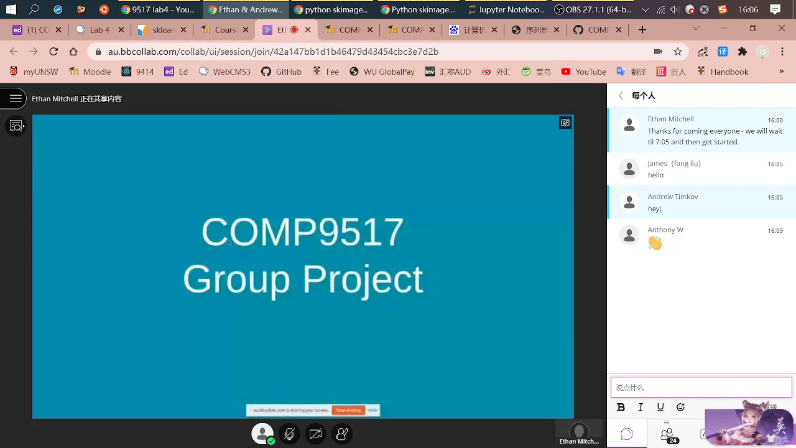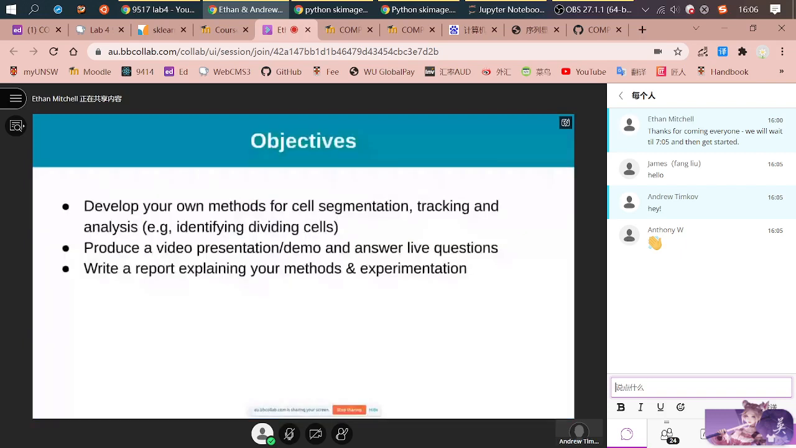That's good. Okay, so as we said, talking about the group project today, I guess the first thing we can mention is the objectives. There's three main things that we're going to be working on in this group project. The first of which is technical, and the last two of which are deliverables to demonstrate the work that you've done. So summarized nicely in one sentence, what we want to see you doing in this project is to develop your own methods for cell segmentation, tracking, and analysis. And when we say analysis, there's a few things in there, but most importantly, it's identifying cells that are in the process of dividing.